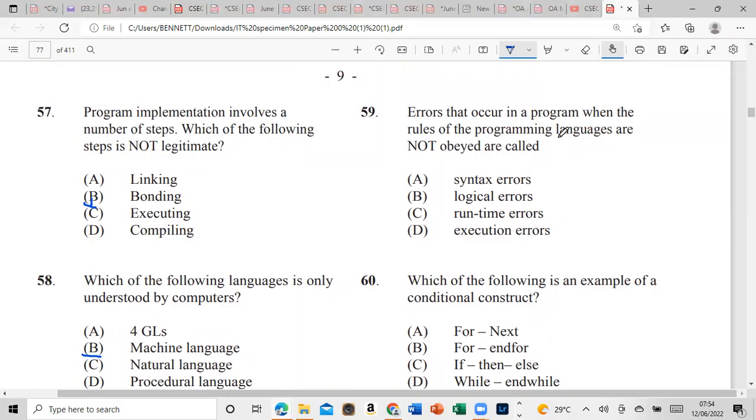Errors that occur in a program when the rules of the programming language are not obeyed are called, is it syntax, logic errors, runtime errors, or execution errors? And that is syntax errors. All right, let's move on to 60.